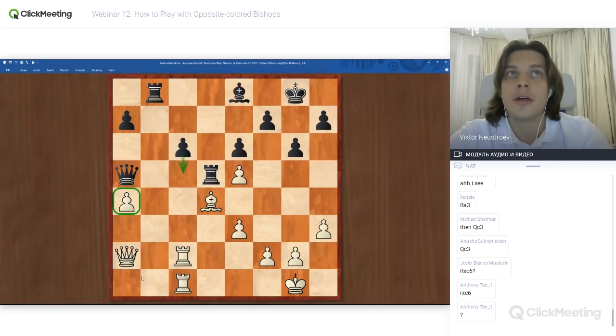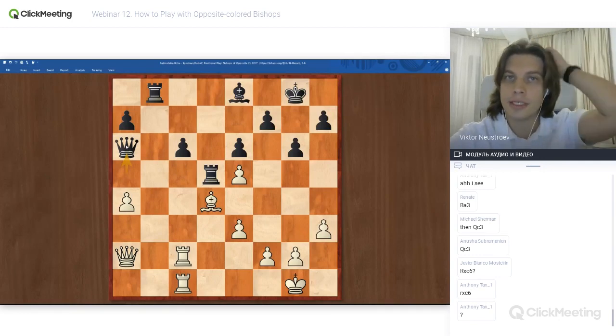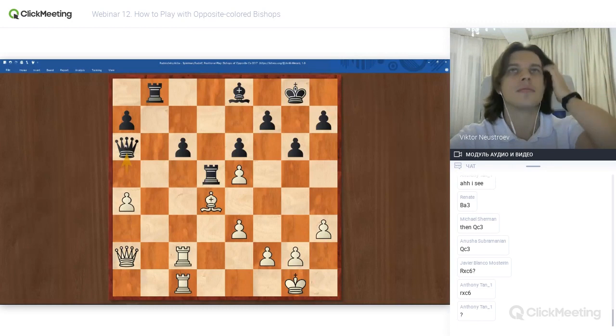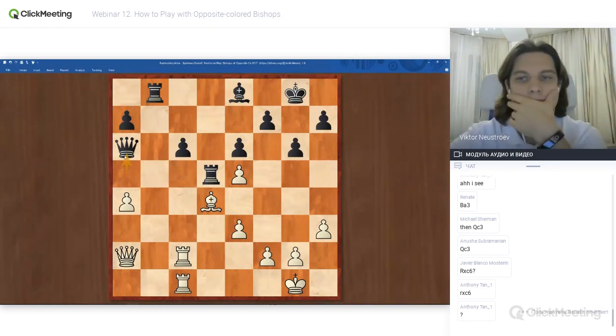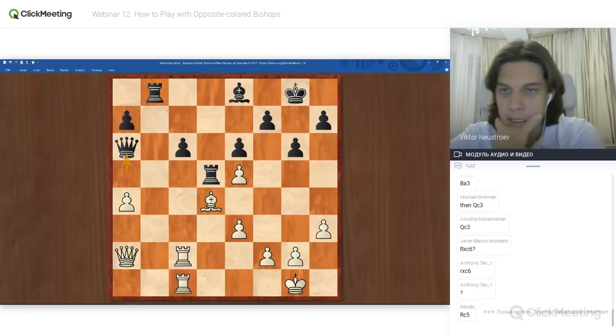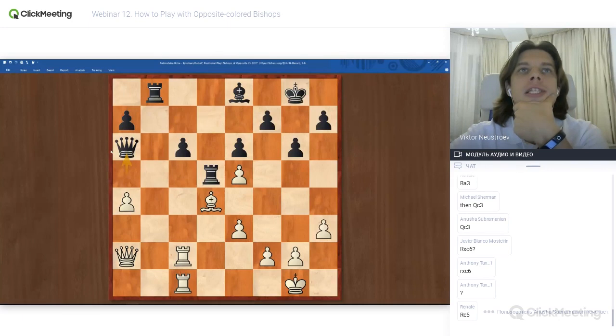However, in the game, black played queen a6. And what do you think? How to play in this position for white now? Please suggest a move. Rook c5 with the intention to block the c pawn. I see, rook c5. That makes sense. I agree with you, but it's not the best option.